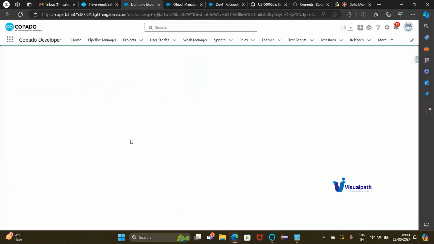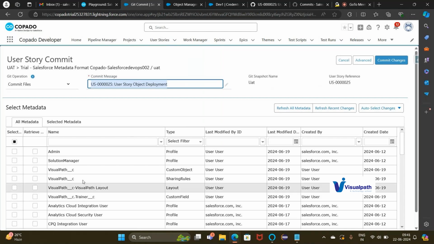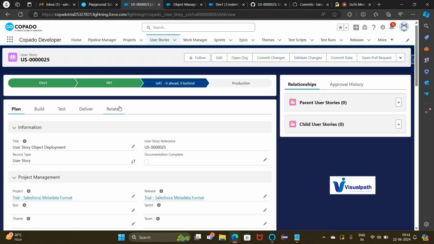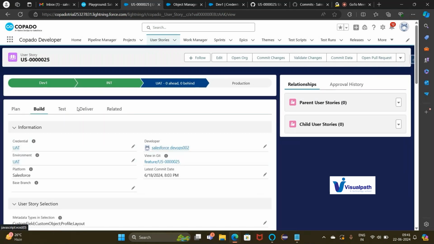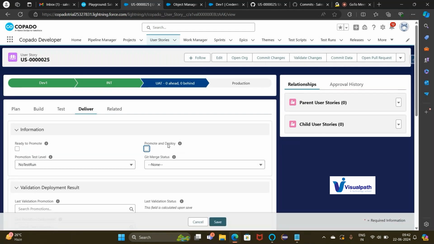Let's say I have developed a custom field, then you can select it from the drop down, which is showing up in the metadata grid. It takes 2 to 3 minutes. It shows you the list of components here, you need to select these components, and then click on commit changes. That's where your components get committed to the user story. Once it is committed, if you want to do a deployment, just click on the build button, deliver, and click on promote and deploy. Automatically, it does the deployment from your instance to another instance.